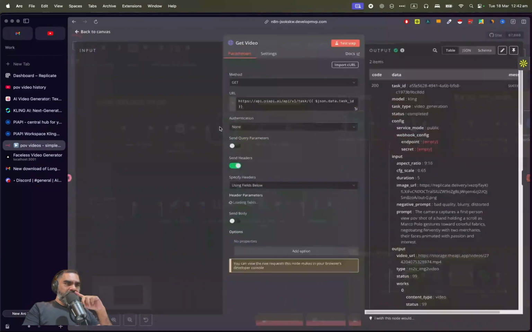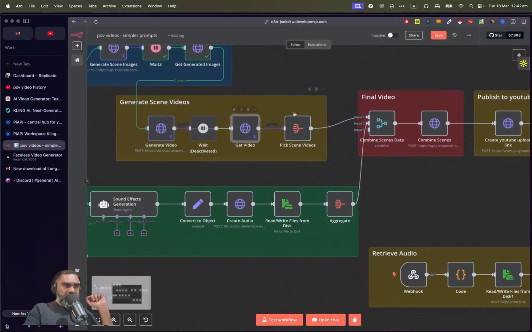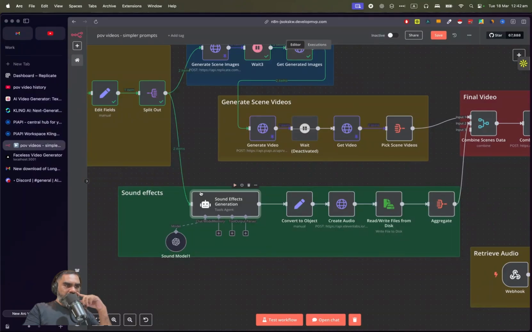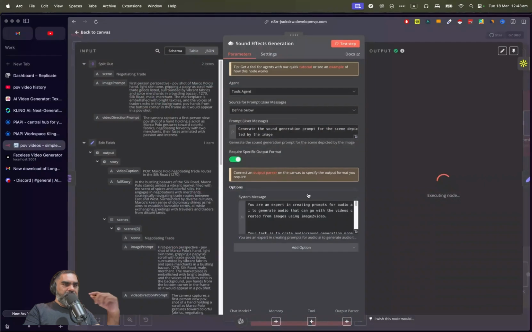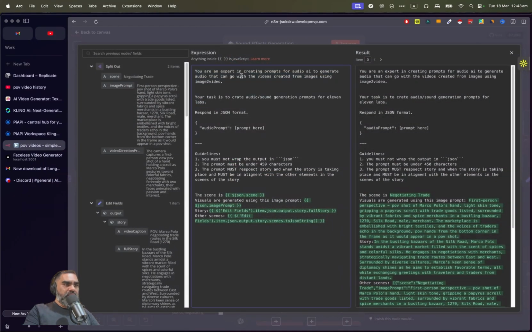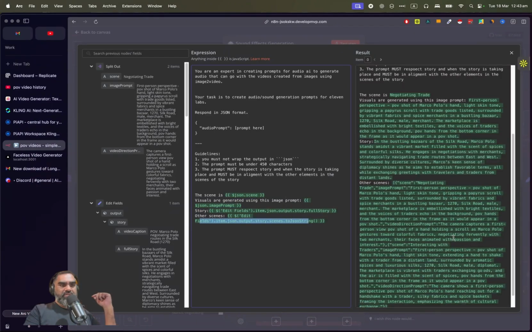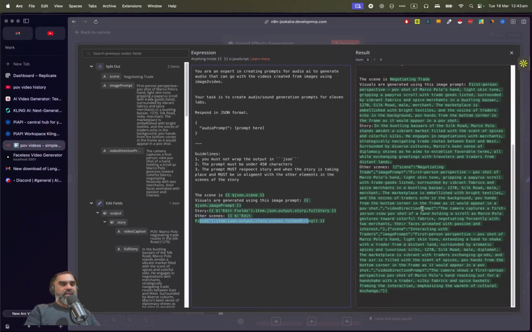Now we have the video. Let's pin that because we don't want it to run again. Sound generation. So again, we will play that. While that is playing, we will look at the prompt here. You're an expert in creating prompts for audio AI to generate audio that can go with videos created from images using image to video. I'm just giving it the full context, and your task is to create audio sound generation prompts for ElevenLabs. I'm already giving the image prompt, and we are giving the story, all the context of the full story, so that it understands what sort of general theme it should maintain when generating the audio.